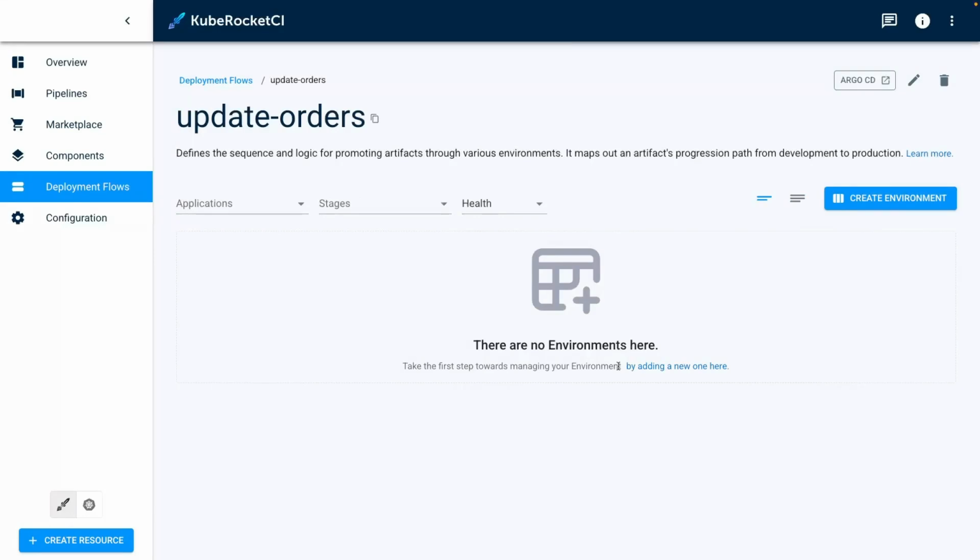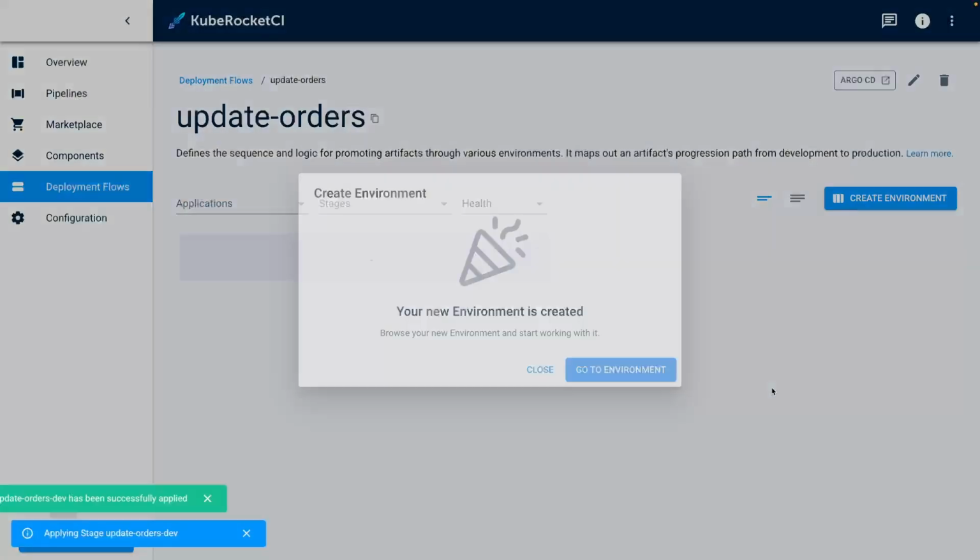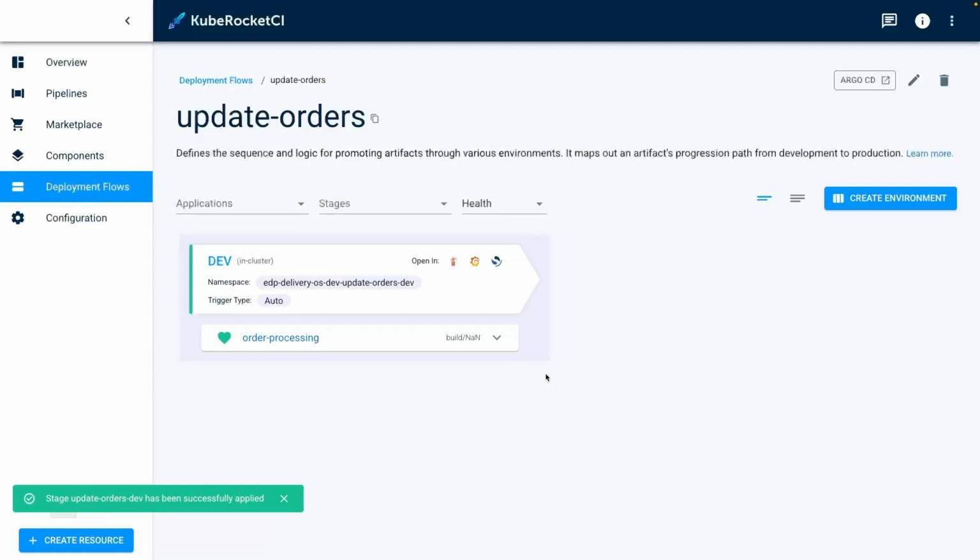Create an environment by clicking the corresponding button. In the Create Environment window, specify the environment name and description. In the Trigger Type field, select Auto. Changing other fields is optional. Click Next, Create, and then Close. Go back to the codebase and build the feature branch.